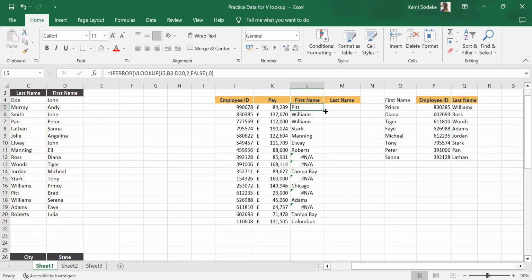So I'm going to drag this down. And if you pay attention to the NAs, see what happens to them. If I drag it down, can you see what has happened to the NAs? Okay. Because it's come up with an error, it will replace it with 0, because those errors can be really unsightly.